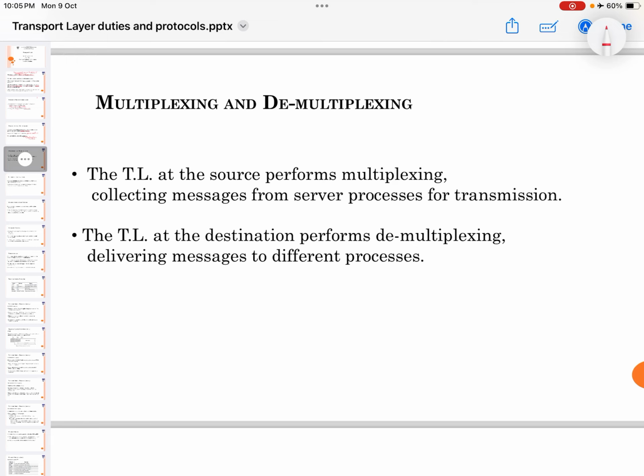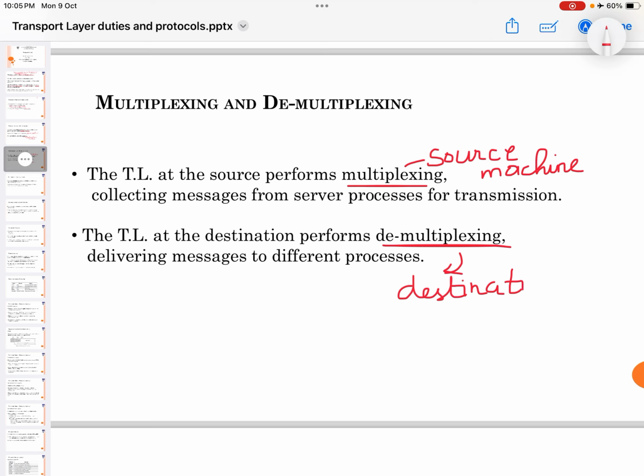Next is multiplexing and demultiplexing. The transport layer at the source performs multiplexing, collecting messages from several processes for transmission. The transport layer at the destination performs demultiplexing, delivering messages to different processes. So at the source machine, multiplexing is happening, at the sender side, whereas demultiplexing happens at the destination machine, or you can say at the receiver's site.